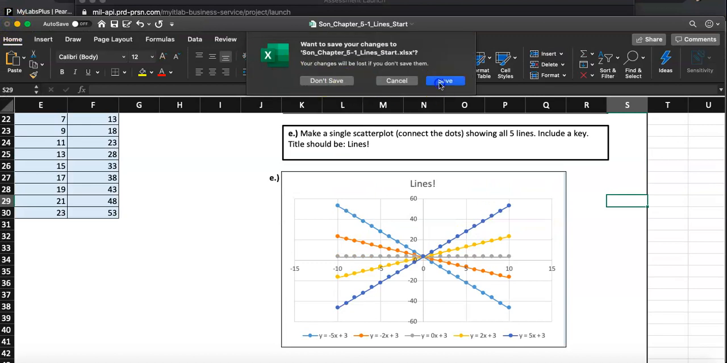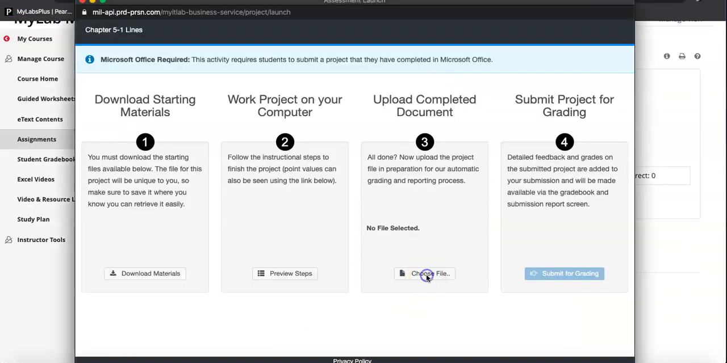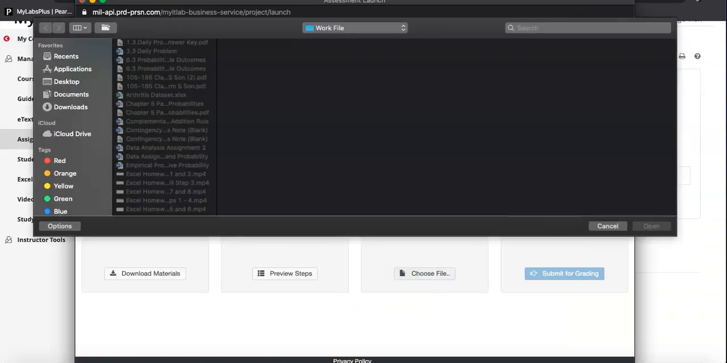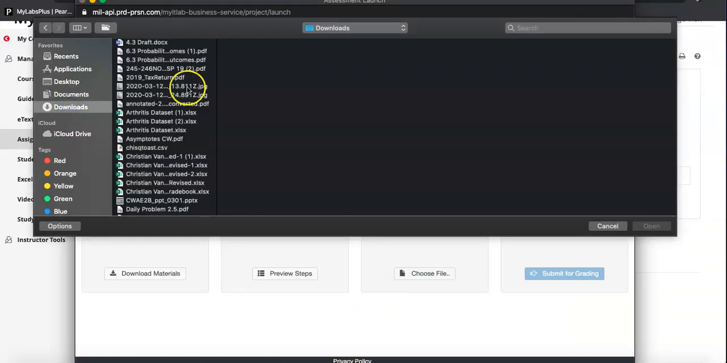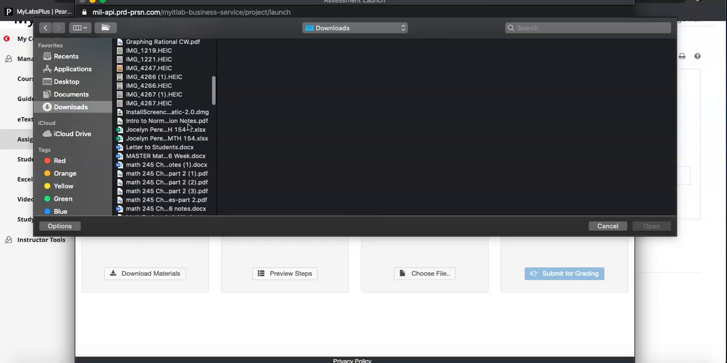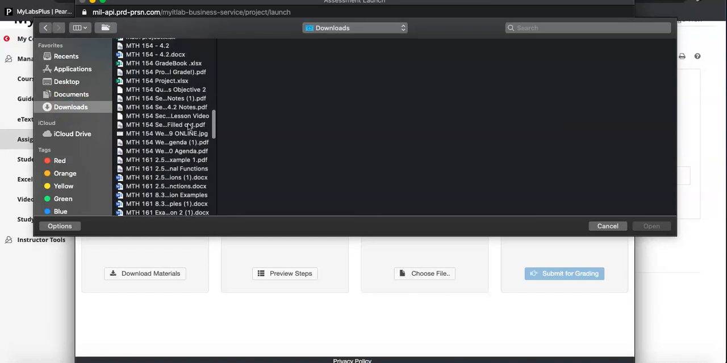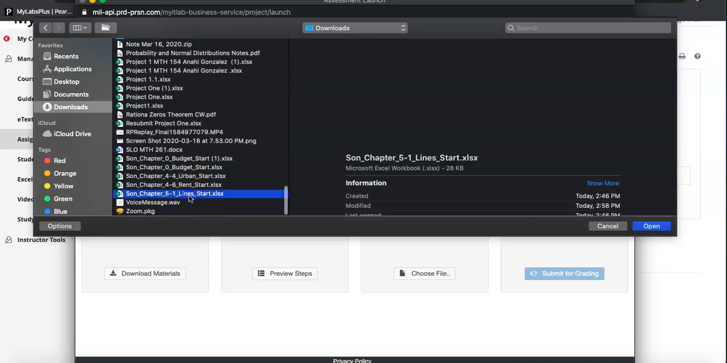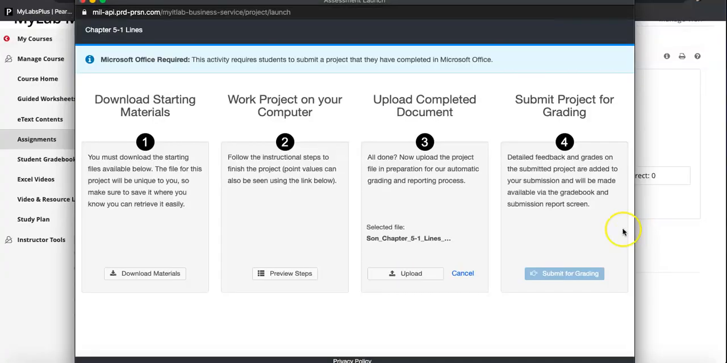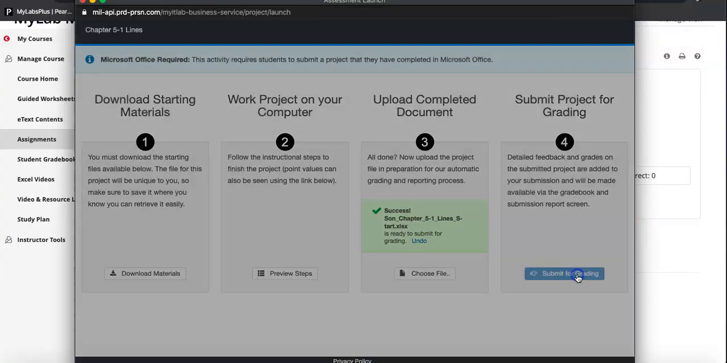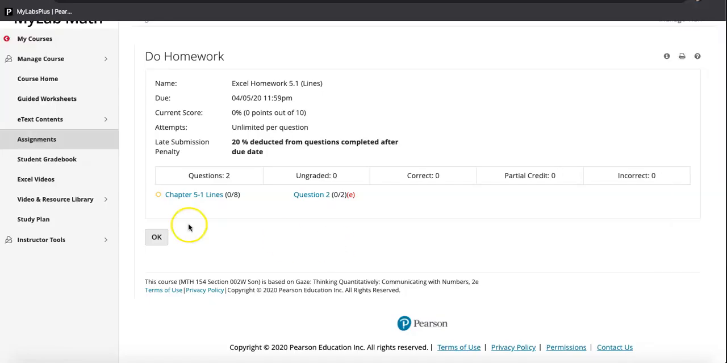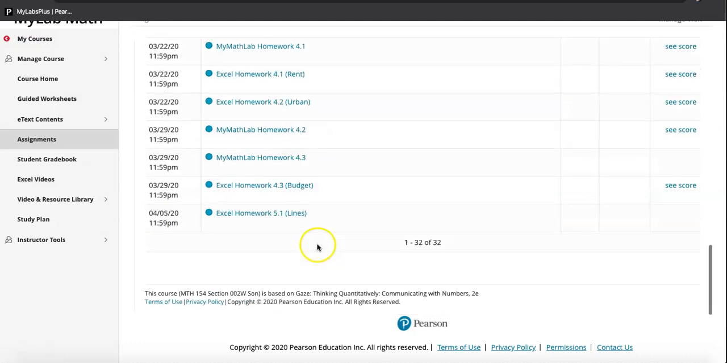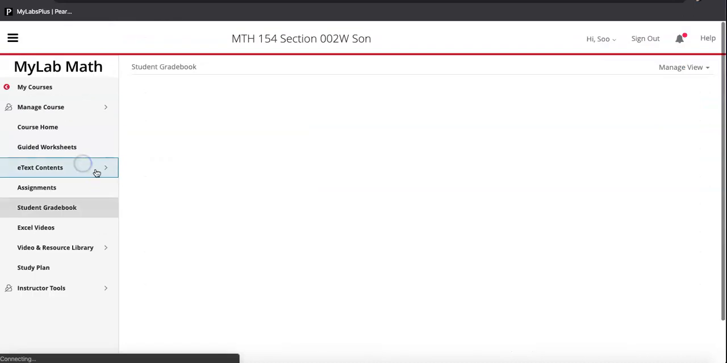Oh, I better save it. Okay. I'm going to go ahead and choose the file that I just worked on. It was probably in here. Oh gosh, I need to clean my download folder. Oh, here it is. Okay, so open and I'm going to upload and submit for grading. Hopefully we see 8 out of 8 soon. All right, go all the way to the bottom. Let me go to the student grade book.